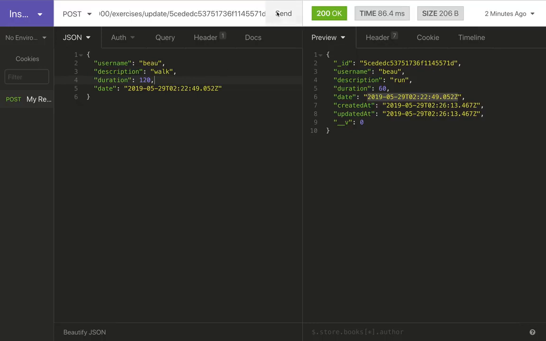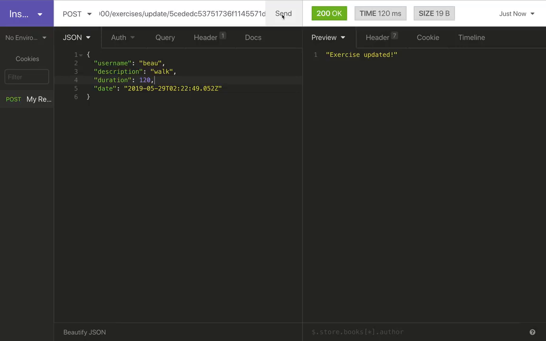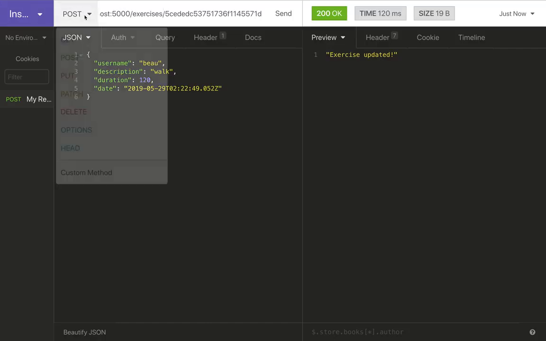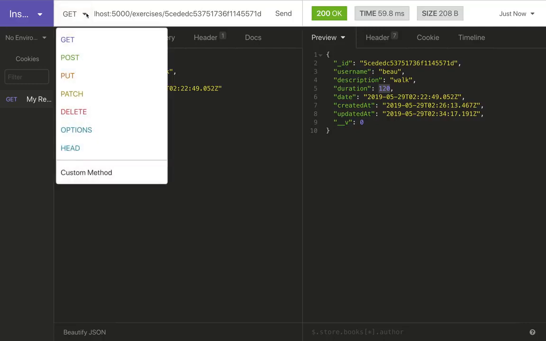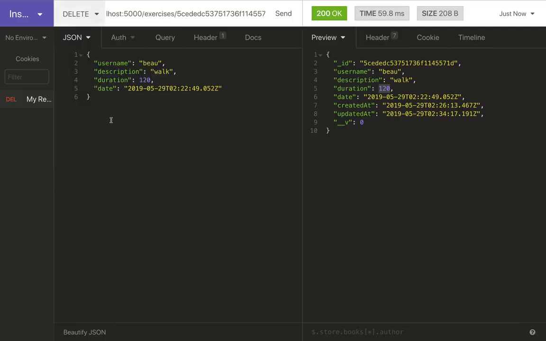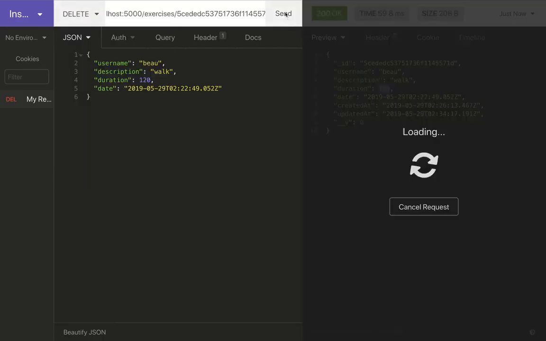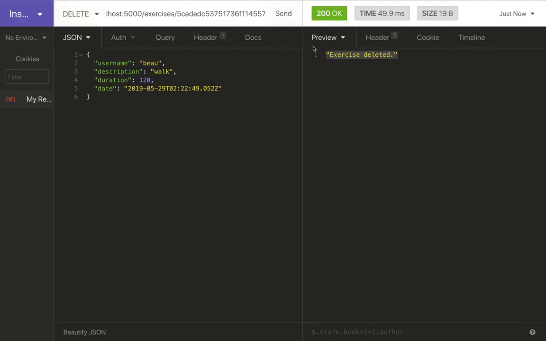So if I post this, and then I'm going to change this into a GET request and take out the update, you can see that the same ID now has a description of walk and a duration of 120. But actually, we don't even want that anymore, so we are going to delete it. Instead of sending the GET request, I will send a delete, and then if I send that, exercise deleted.